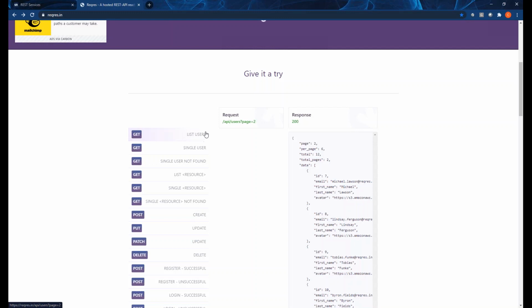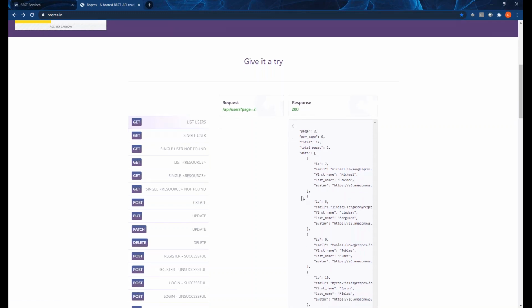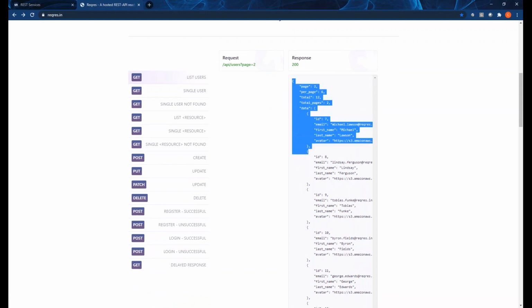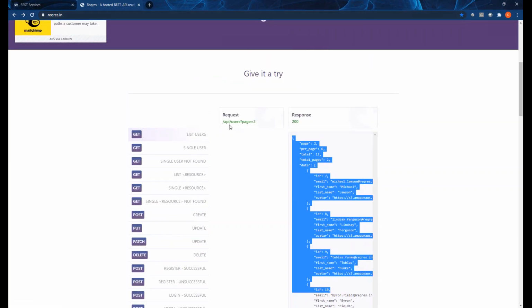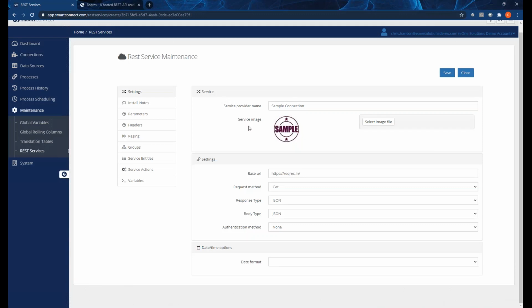So let's focus on this first one, pulling data out. I found an endpoint. It's called list users. It shows me what the data is going to look like when it pulls back, and it also shows me what I need to call to get to that. So it's going to be this URL, and then you throw API users onto that. Whatever system you're working with, it should have some sort of documentation like that one, so you know what you're doing when you're creating the definition.